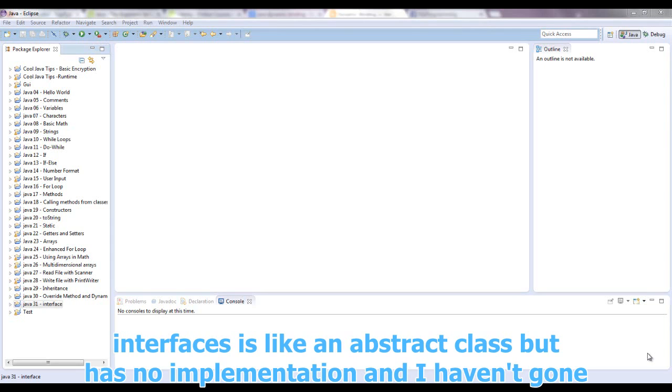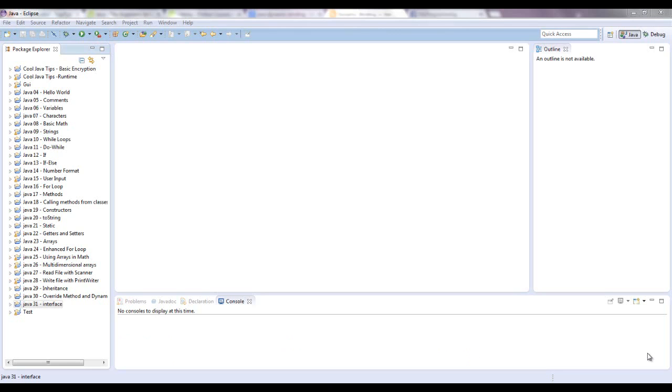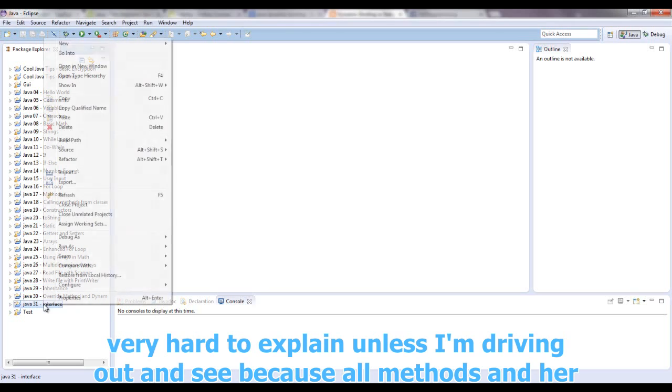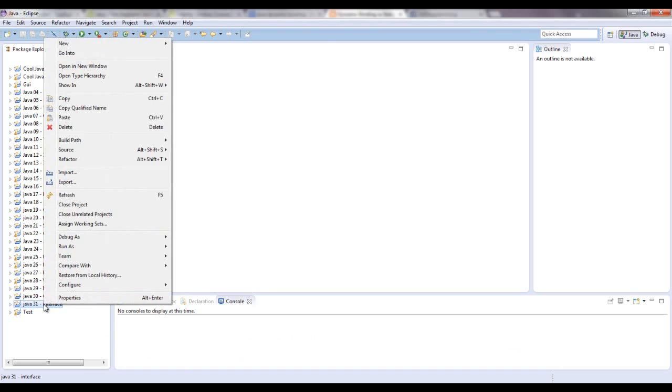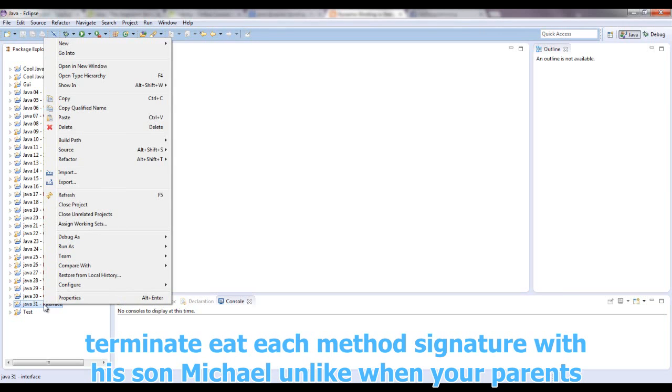An interface is like an abstract class but has no implementation. I haven't gone over what an abstract class is yet, but let's type it out. It's very hard to explain unless I'm typing it out and you can visually see. Because all methods in the interface are inherently abstract and public, the abstract keyword is not necessary. And we're going to terminate each method signature with a semicolon.